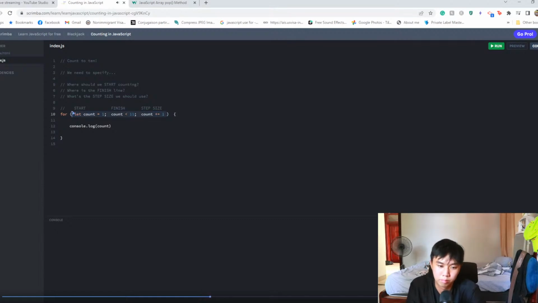Now, these three conditions together describe to JavaScript how many times we want to run the code inside of the curly brackets and what the value of count will be in every single iteration. So here we are going to run this code 10 times, and the variable count will change its value in every single iteration, starting at 1 and going up to 10, jumping one number at a time. So we will count to 10.